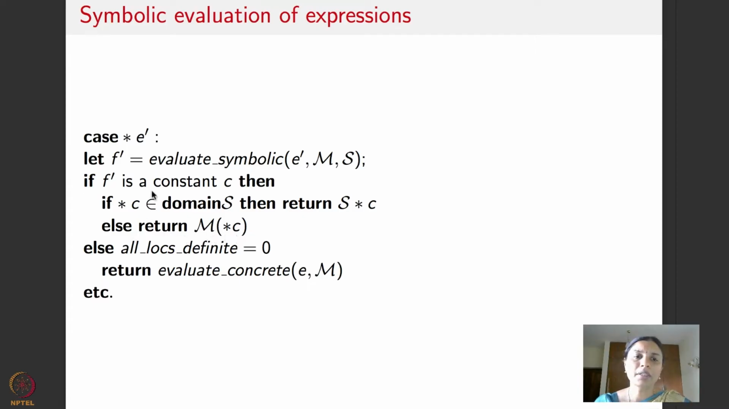If it can't determine either of these, then it will set another flag, call it all locations definite, which means it knows the locations of all the variables, in the sense that if there is a pointer that it doesn't know, then it will say there is a location that I don't know, which means it will set this flag all locations definite to 0. And then it will evaluate the concrete value and go ahead.